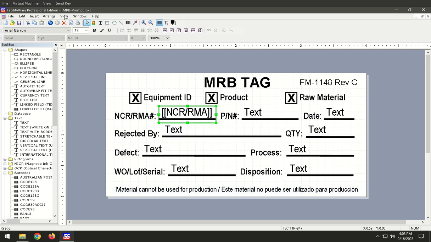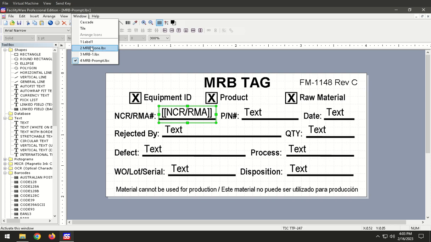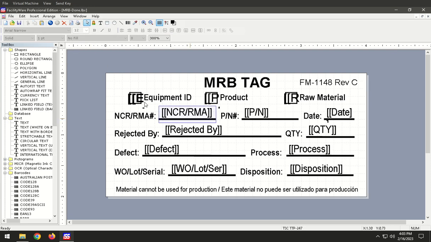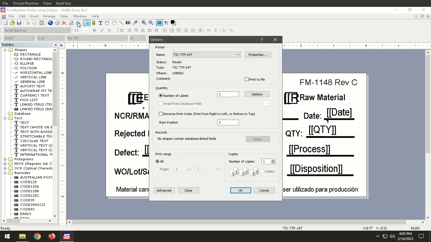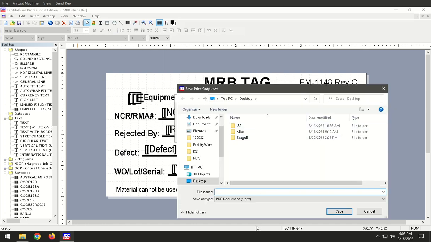And I've went ahead and did that with this completed label right here. So you can see that everything is filled in with a field name, including these X's. Now let me show you what happens when you try to print this. So I'm going to go ahead and hit print on this label. And for this demonstration, I'm going to use the PDF printer. I just selected one copy. I'm going to save it on my desktop.